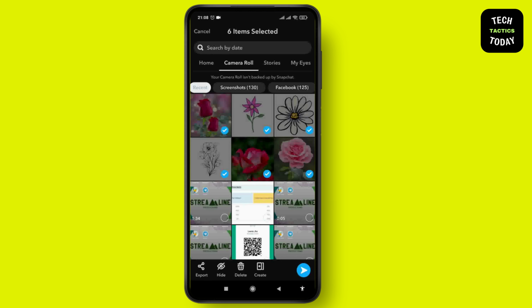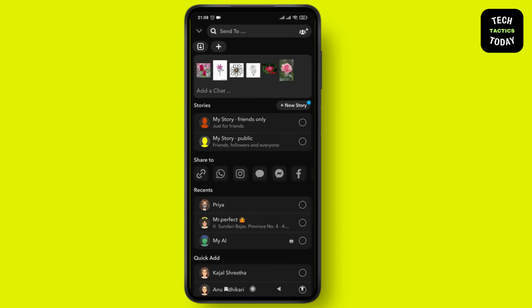After selecting all the photos, at the bottom right corner of your screen, tap on the send icon. Here you will have two options. One is that you can share your story with friends only, or you can share your Snapchat story publicly, where friends, followers, and everyone can see your story.